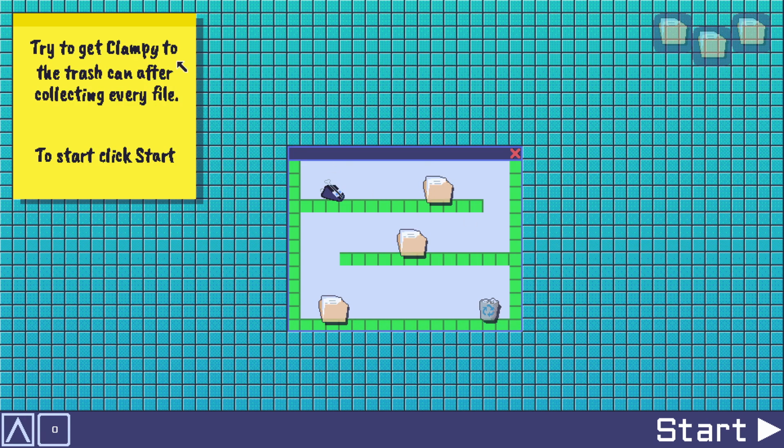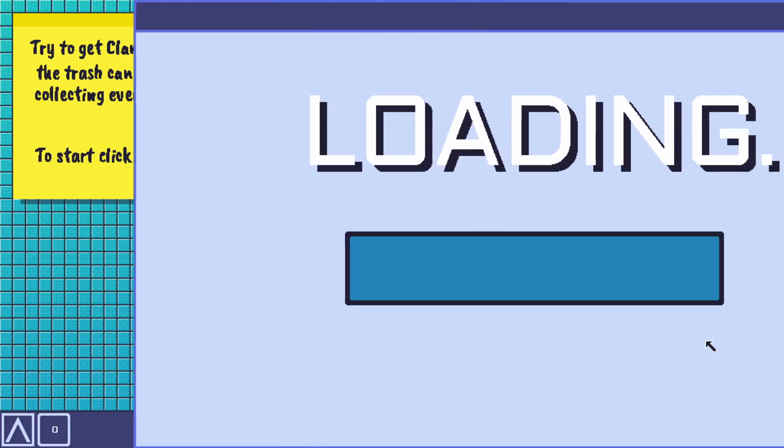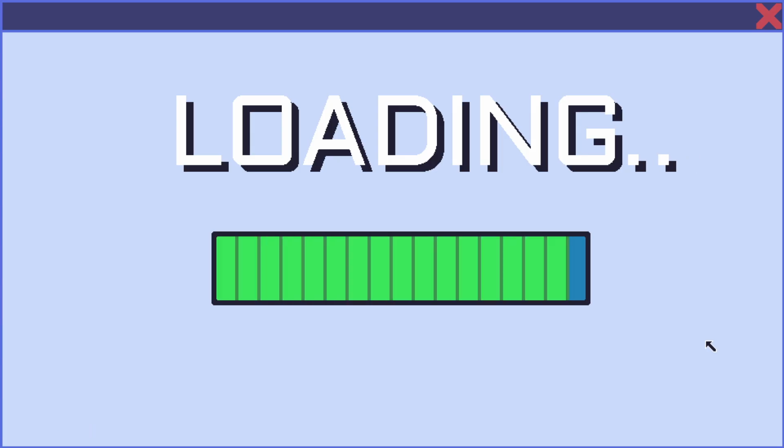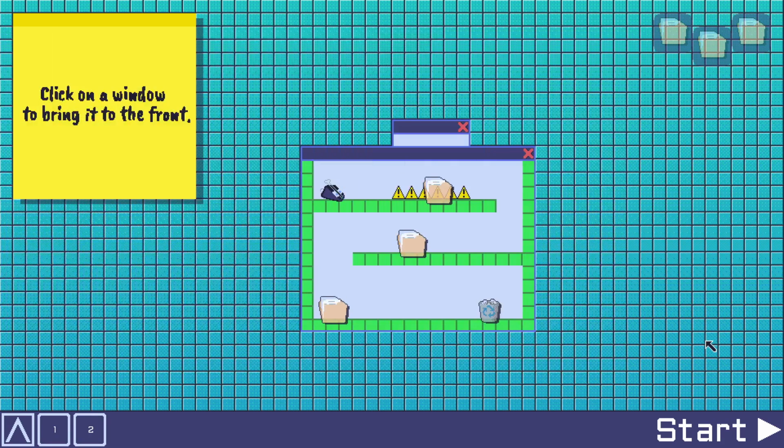Here's the first level where it explains to you the mechanics of the game. So click start and Clampy moves. As you can see here, oh, look at that amazing animation. That took me so long to make. This is actually a slightly updated version than the one submitted to DigiPen, where I have more animations of the player and the level select is actually finished, where I don't think that was completed then.